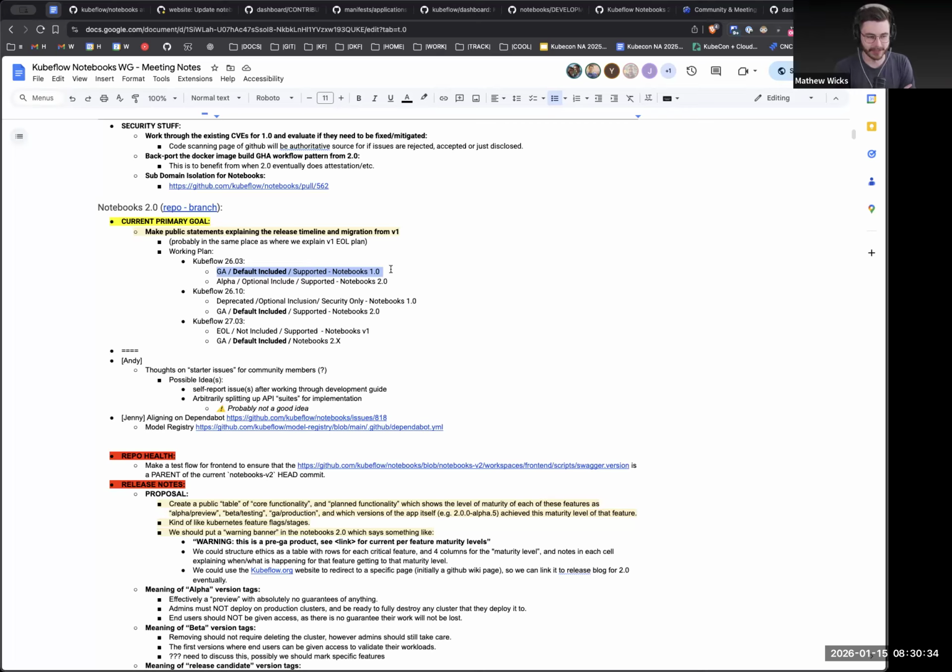Then the intention would be that in the next release, 2610, we have V1 not included by default, and it gets only security patches through that release. And then EOL in 2703. I think that's quite a long time. Obviously, that's a year, but it gives anyone feeling worried about that, or with other thoughts, a chance to speak.